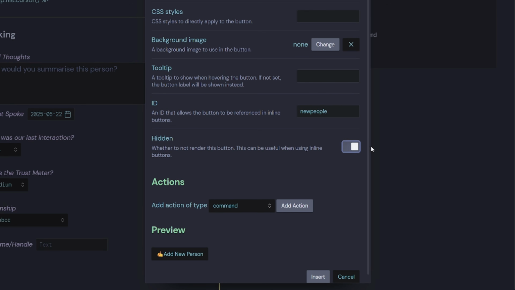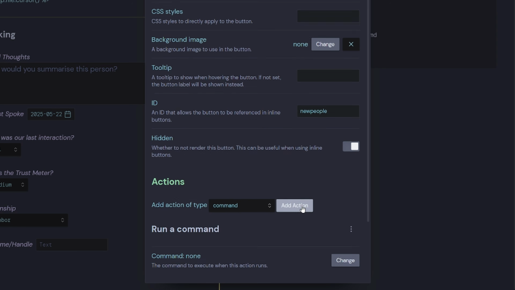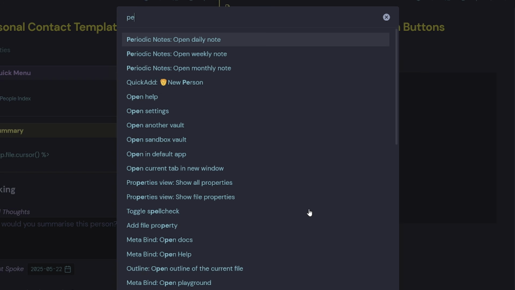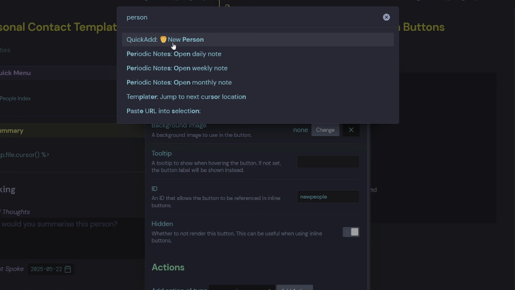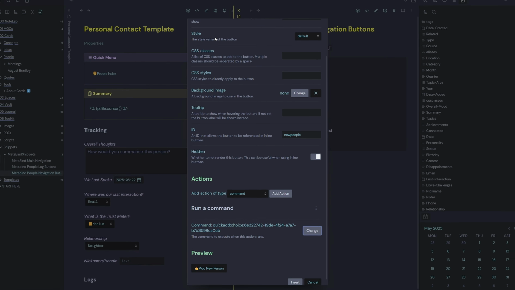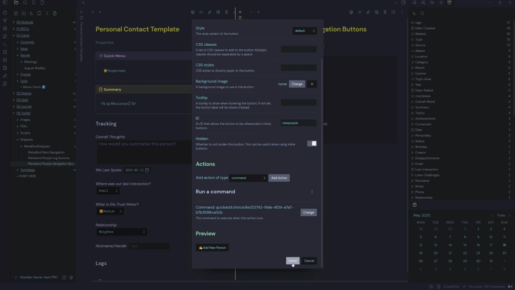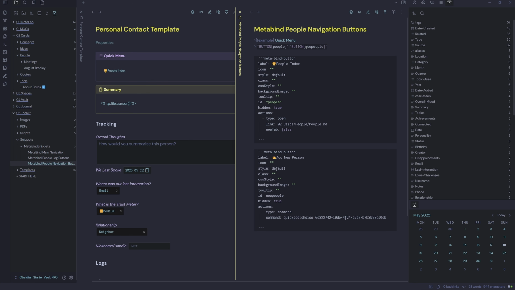And we're going to hide it because we don't want it to show twice. And then we're going to choose the command that we just created. So we'll go add action and we'll select change. And we're going to type in person. And you'll notice that that quick add command that we created is now in our command palette. So we're going to select that one and then select insert. So now we have our second button.